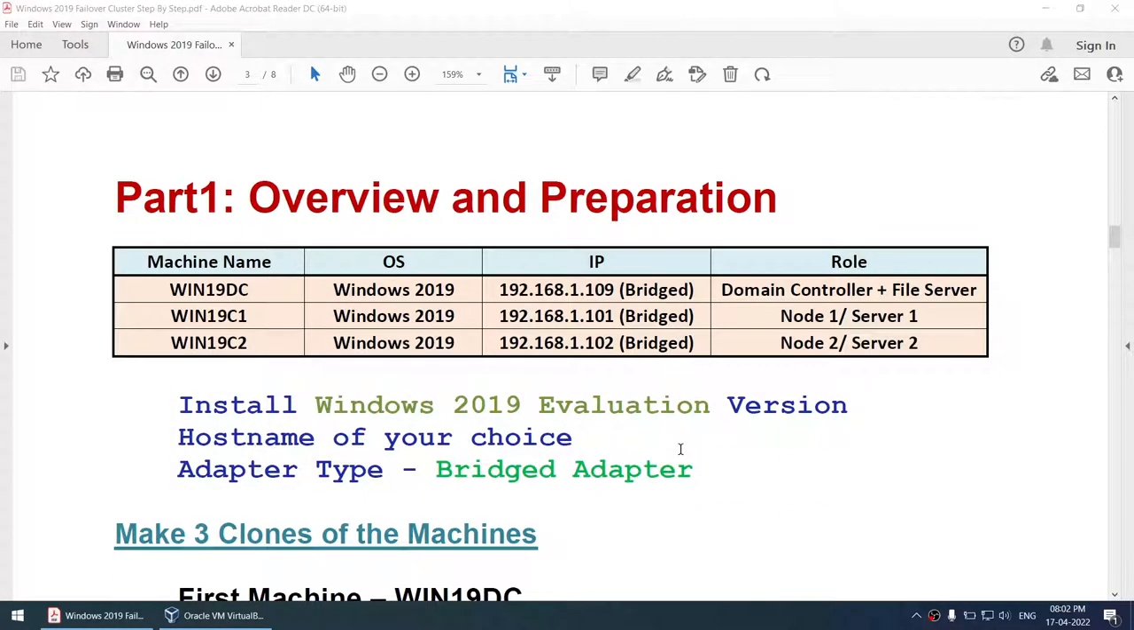My setup includes three machines: Win19DC, the first machine, Win19C1, and Win19C2. The C1 and C2 will be the cluster nodes, while DC is the domain controller. The domain controller will also be used as the file server. In your environment, you can have a file server which is different from the domain controller, but to make life simpler and reduce the complexity, I have kept the DC as the domain controller as well as the file server.